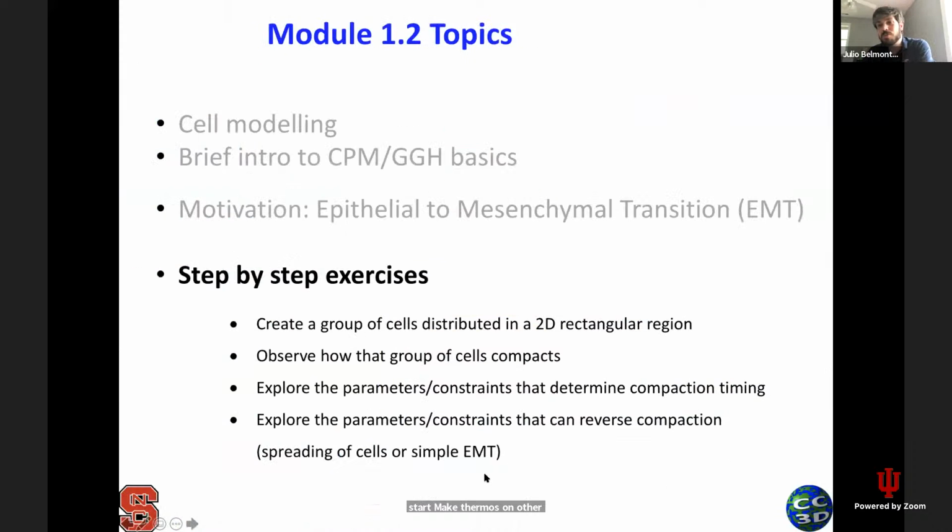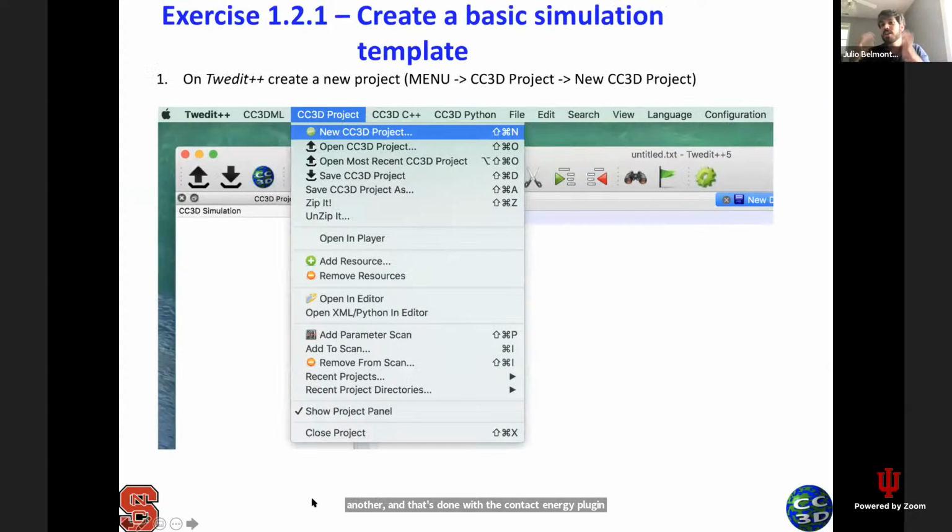So what I want to do now is for us to do an exercise on how to model how the cells stick to one another or do not stick to one another, and that's done with the contact energy plugin of CompuCell3D. So I want you all to open up a new simulation on NanoHub or on your desktop. Okay, so please log into NanoHub, open Twedit, and let's do the following.